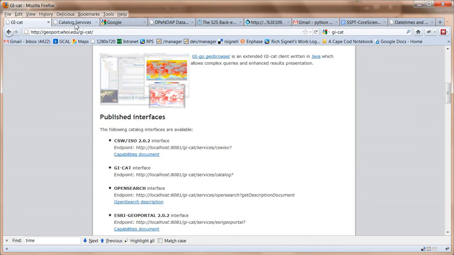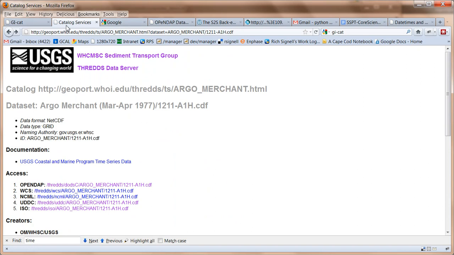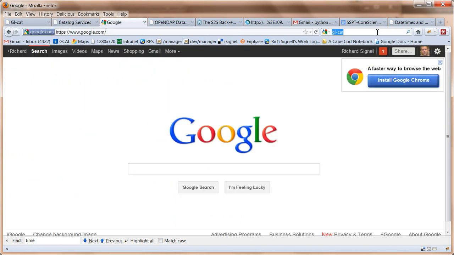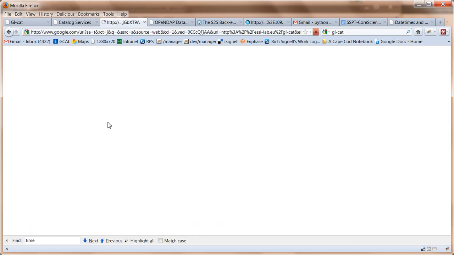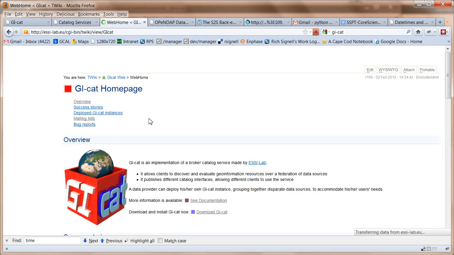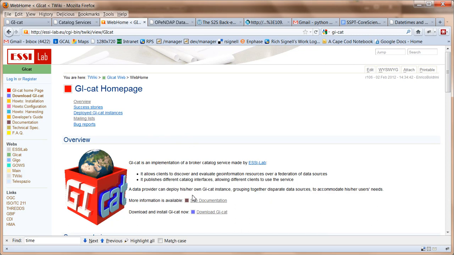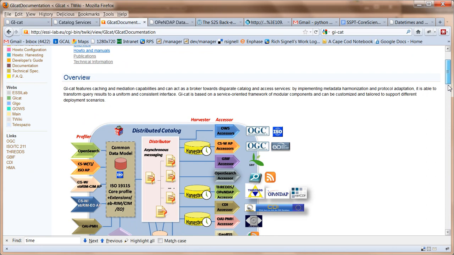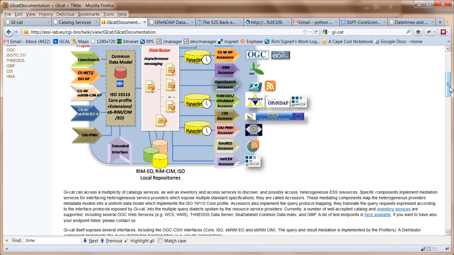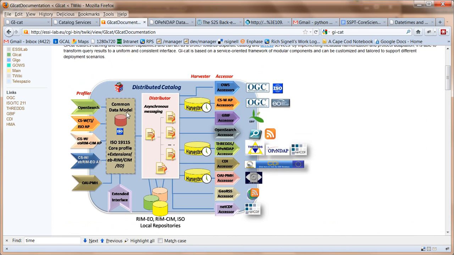Actually, I'm going to jump to the page for GI-cat just to show you what that looks like. It's a service that harvests from a bunch of different services. If I click on the documentation link here, they've got a nice graphic that shows GI-cat in the middle, with ISO metadata as a common data model for metadata, and it can harvest on a schedule from all sorts of different services.